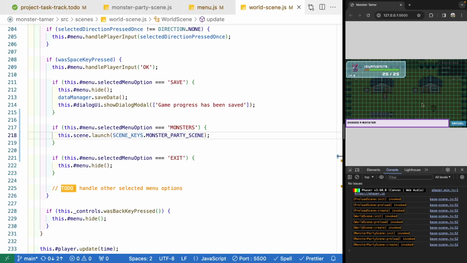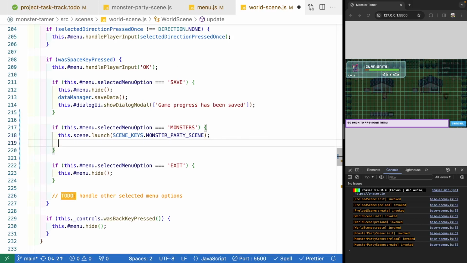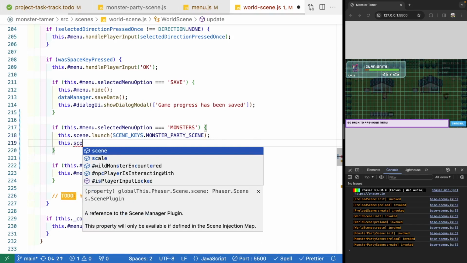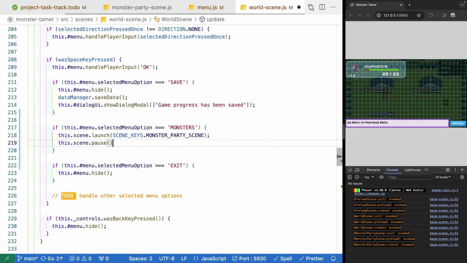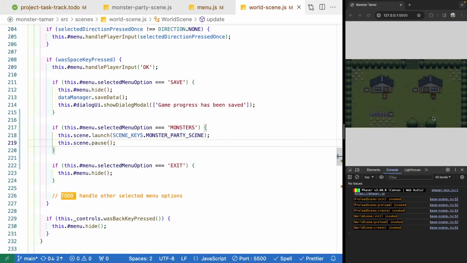But what we can see is behind it, we can see our other scenes still running. And now when we process our input, we're updating both of our scenes at the same time. And that's not what we want. Instead, we actually want our world scene to be paused. And to do that, all we need to do is reference our current scene, and use the pause method, and that's going to pause our world scene.